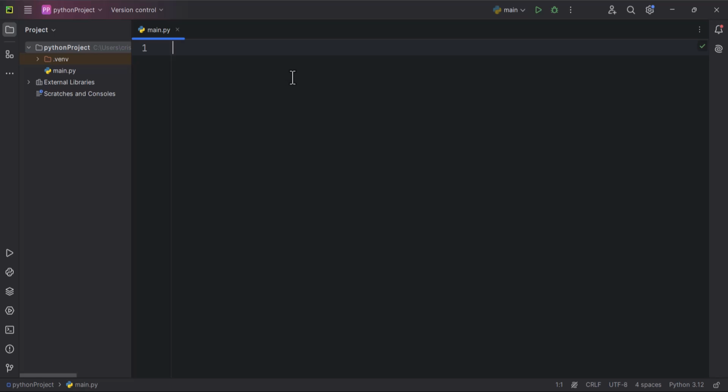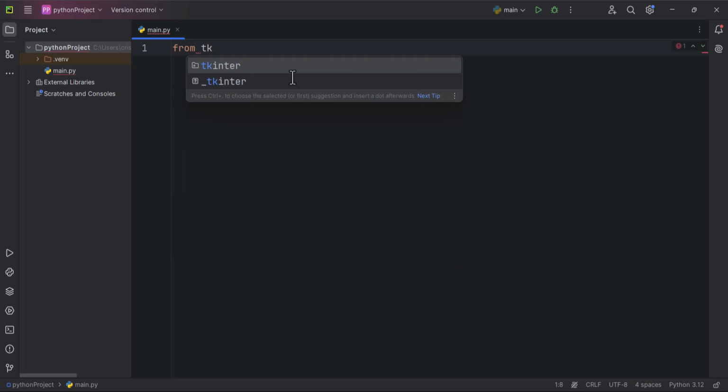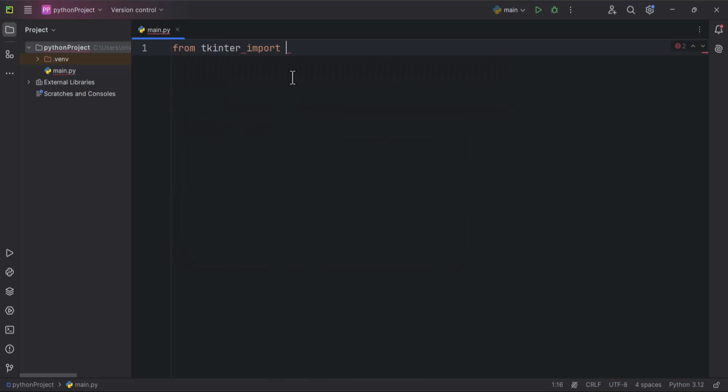Now it's time to start a discussion about labels. Labels are widgets that can display text. Let's add our import. I'm gonna type from Tkinter import everything.